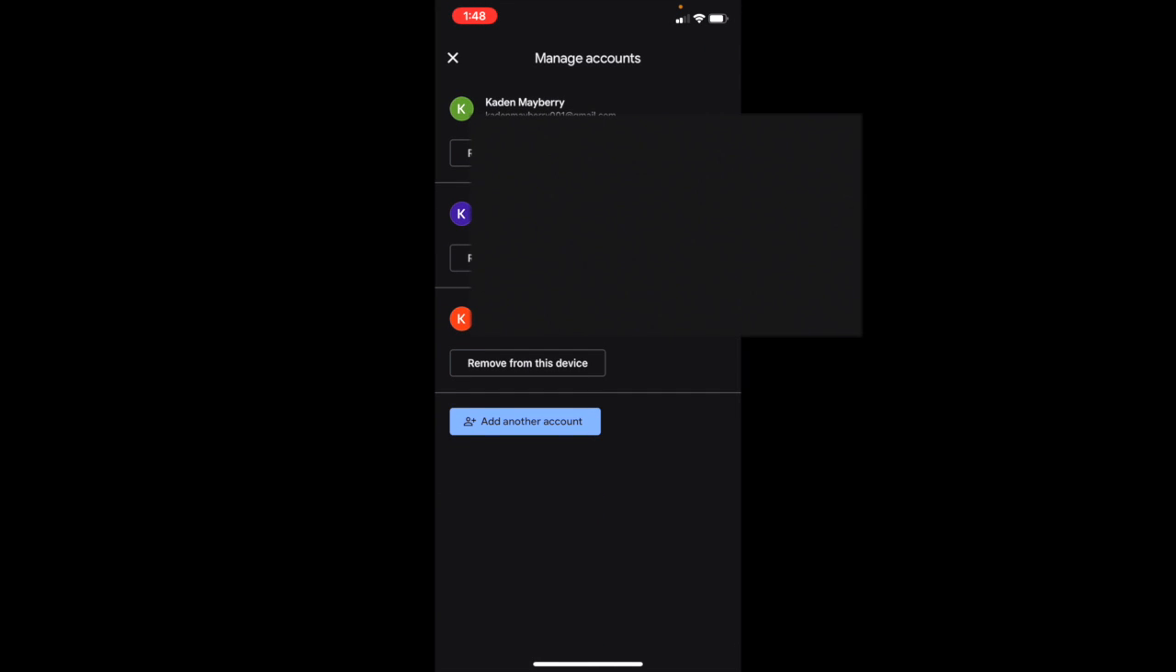You'll then be brought to this page. From here, all you need to do is select remove from this device. So when you do that, this account will no longer show on your Google app. You can do this with any of your accounts. You can also add accounts, and that's at the very bottom of the screen. And that's how you get rid of accounts on your actual Google app.